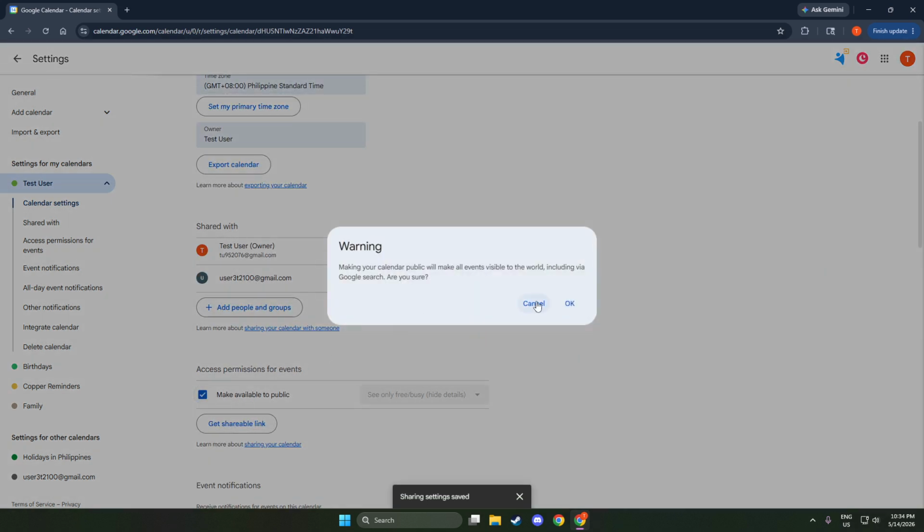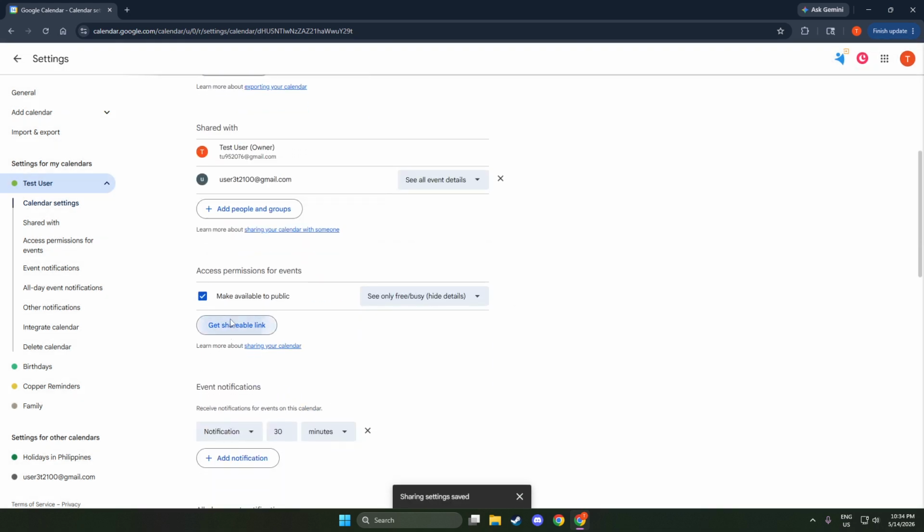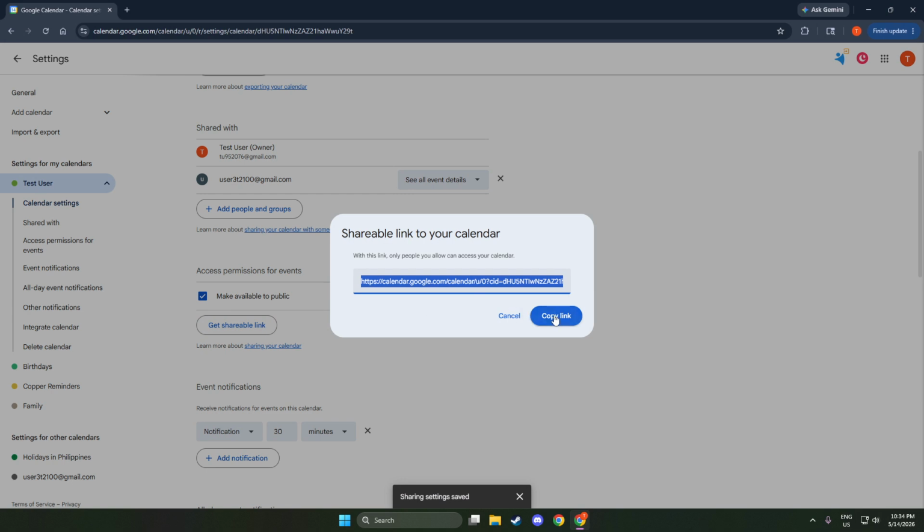Once public availability is enabled, look for the button that says Get Shareable Link. Click it, and Google will generate a unique URL for this calendar. Then click Copy Link. The link is now on your clipboard, ready to paste into an email, a chat, or a document. Anyone who opens it will see your calendar according to the visibility you've allowed.